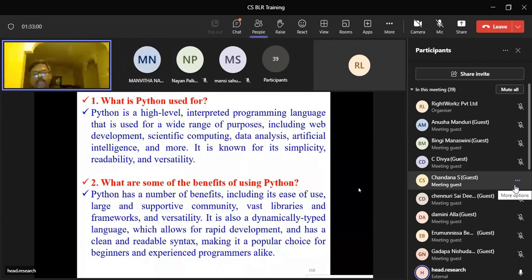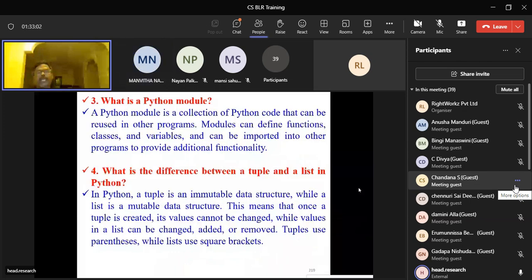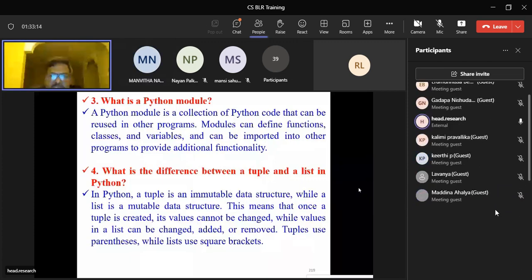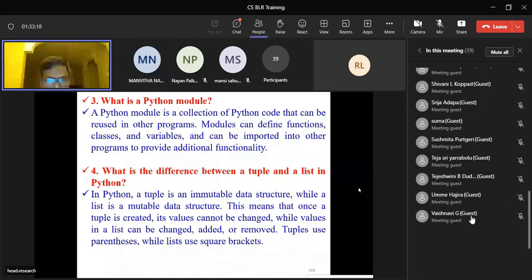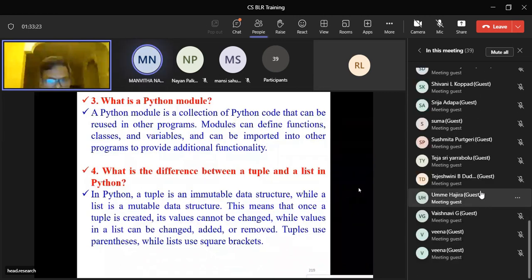Next, what is a Python module? Module is nothing but a function. A Python module is a collection of Python code that can be reused in other programs. So modules can define functions, classes, and variables, and can be imported into other programs to provide additional functionality. This is about the Python module.